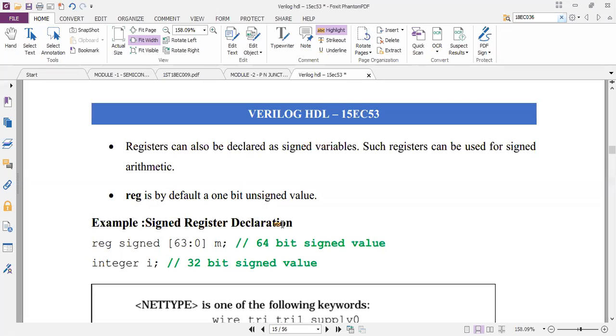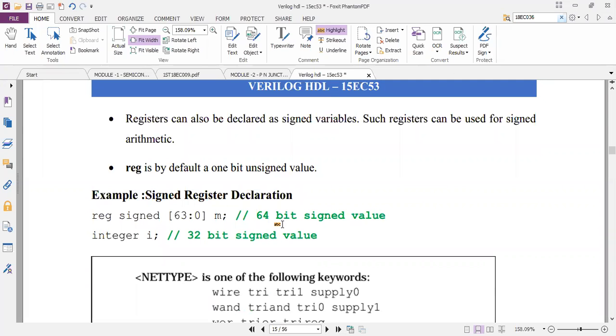Next, registers can also be declared as signed variables. Signed registers can be used for signed arithmetic. In the sense, when you perform an arithmetic operation, signed arithmetic means signed addition, signed multiplication, all those things. So we can use registers also. The register reg is by default a 1-bit unsigned value. Very important: by default, the register is an unsigned value. At the same time, it is a scalar value, a 1-bit value.